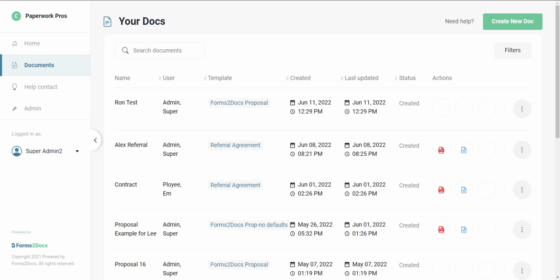Hello everyone, we're back again here with Forms2Docs, and today we're going to be talking about rules. What is a rule? And specifically, what is a rule as it relates to Forms2Docs? There are actually two areas of rules within Forms2Docs, rules within the form and rules within the document.